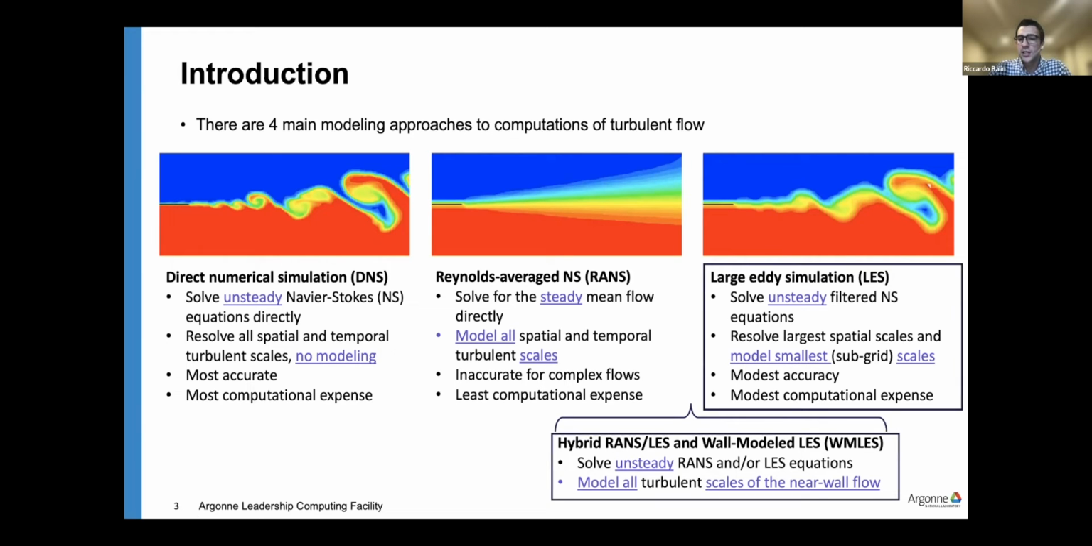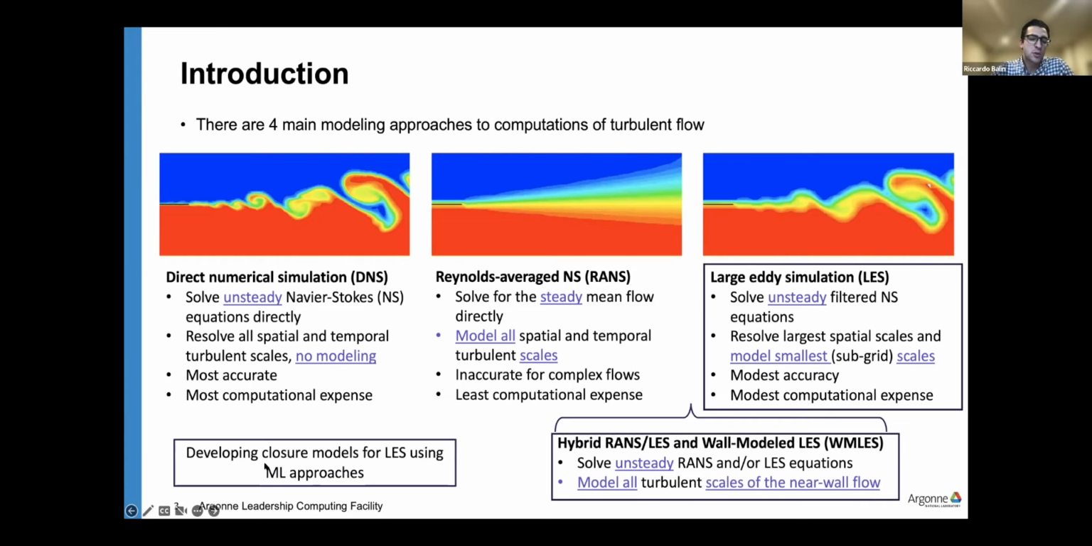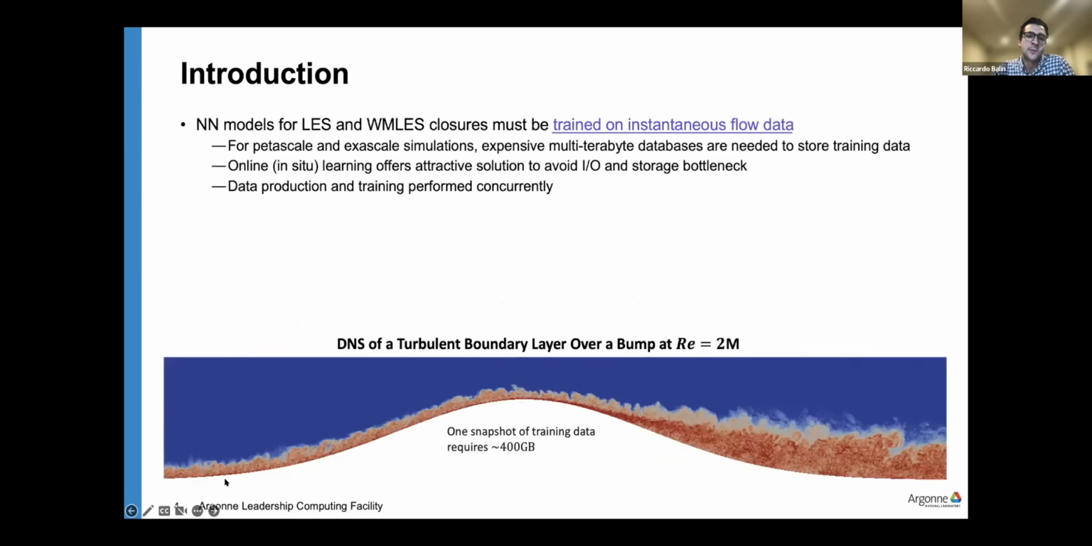So our project is focusing on these large eddy simulation types of approaches for turbulent flow computations. And we're trying to develop closure models for large eddy simulation using machine learning approaches. A closure model is really just a model for the unclosed term in the equation. So we have the filtered Navier-Stokes equations. Those are our governing equations. The filtering operation produces some terms for which there's no closed form to express that term. And so we have to introduce a model. And that's what we mean by closure models.